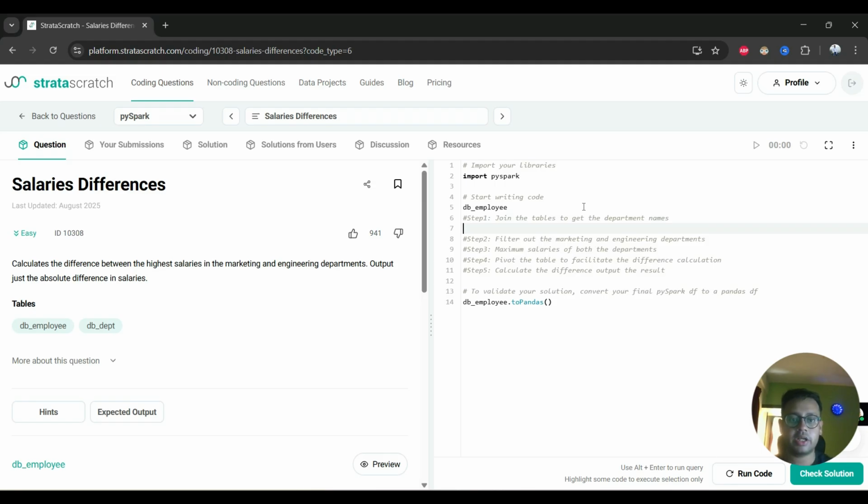So the first step is to join the tables to get the department names, right? Let's say, for example, we can call this joined_df, and we need to join the db_employee dot join with the db_dept table, and we need to specify the column names. So the column names are department_id equals to db_dept, and the column name is ID, and we need to specify the join type. The join type has to be inner join.